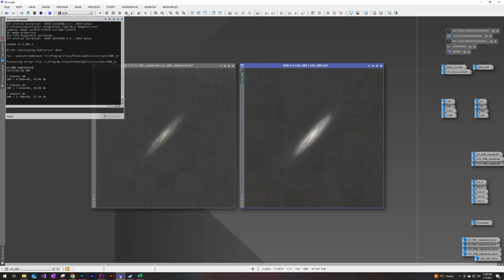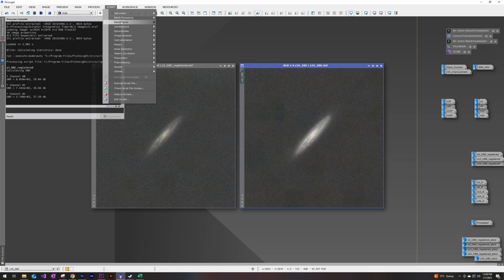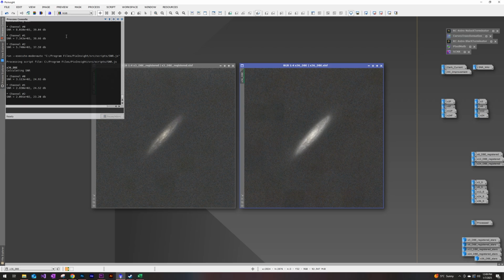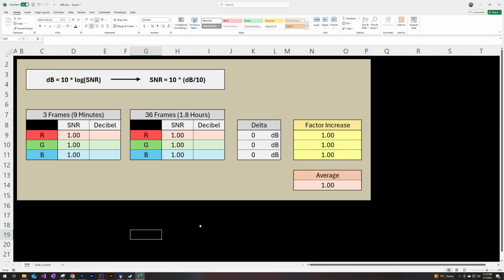Now let's go ahead and select the 36 and go up to Analysis and SNR once more. And now we have tangible numerical values of the signal to noise ratio for each of our stacks here. And in order to show you guys a true comparison of how much better the 36 is compared to the 3, I made this little calculator here.